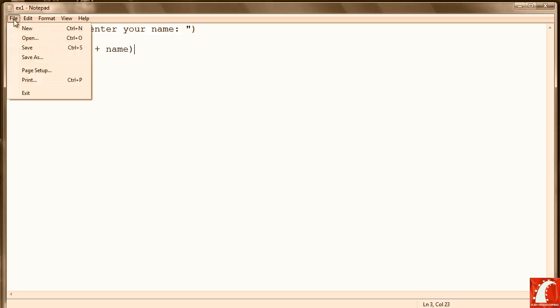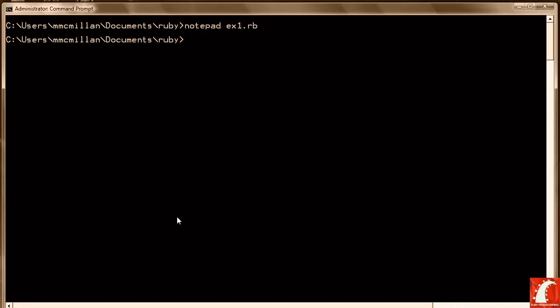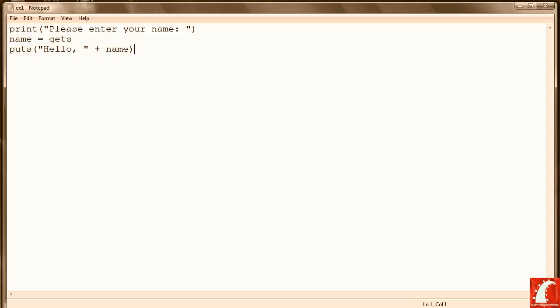Let's save and run this script to see what we get. So the user will enter their name, and we get Hello Jane, exactly what we wanted. So that's all there is for getting input into the program. We could have used print instead of puts if we wanted to.